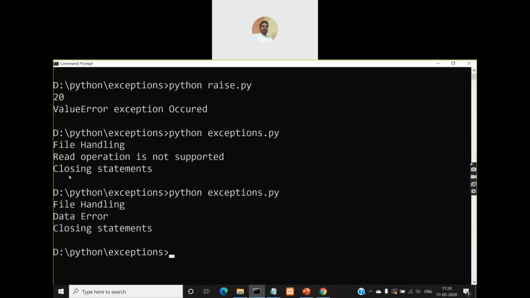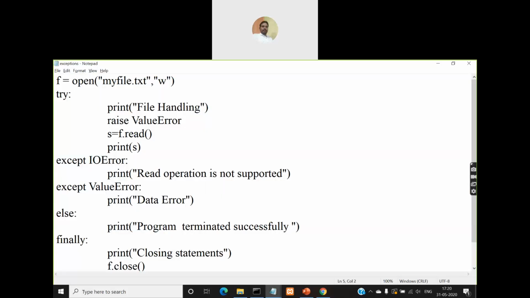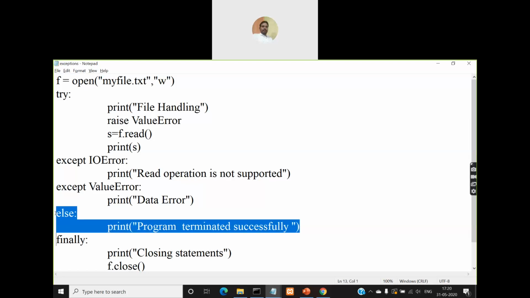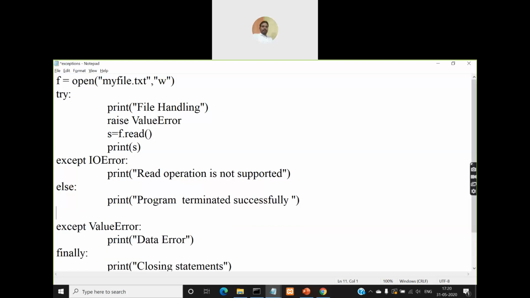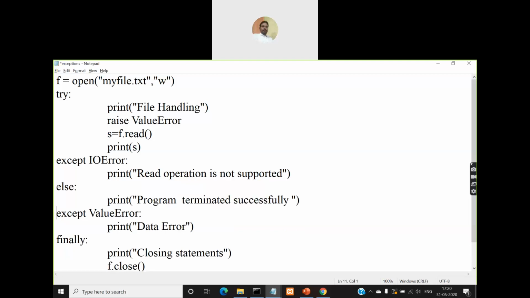See, "file handling" is displayed as it is because it comes before the exception statement. Then the except block corresponding to ValueError is executed, and as a result it is displaying the error message, and the finally block will anyhow be executed, right? So now let us modify this program and put an else block somewhere here, and see what happens.